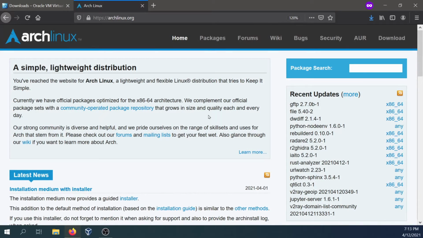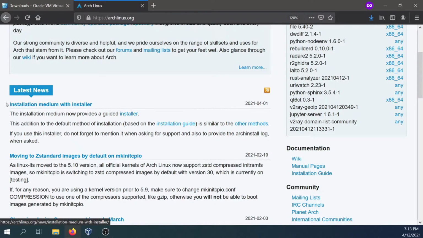After that, we'll go over to the archlinux.org website where we'll download an ISO, also known as an install image here. And if we look down, the latest news here in April, the latest installation medium comes with a guided installer. That's what I mentioned at the beginning of the video, and that's what we'll be using. It's very exciting. It makes the whole process much easier instead of manually having to do everything and install Arch. You'll see how much faster it is with this install script.